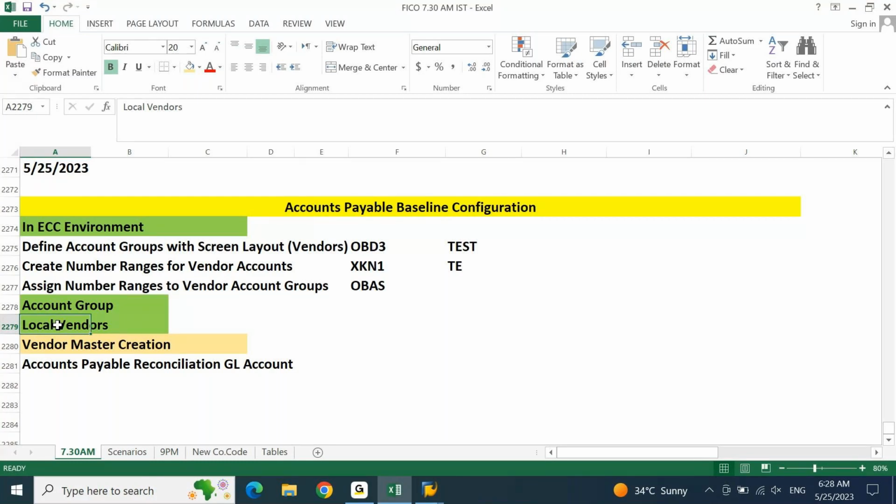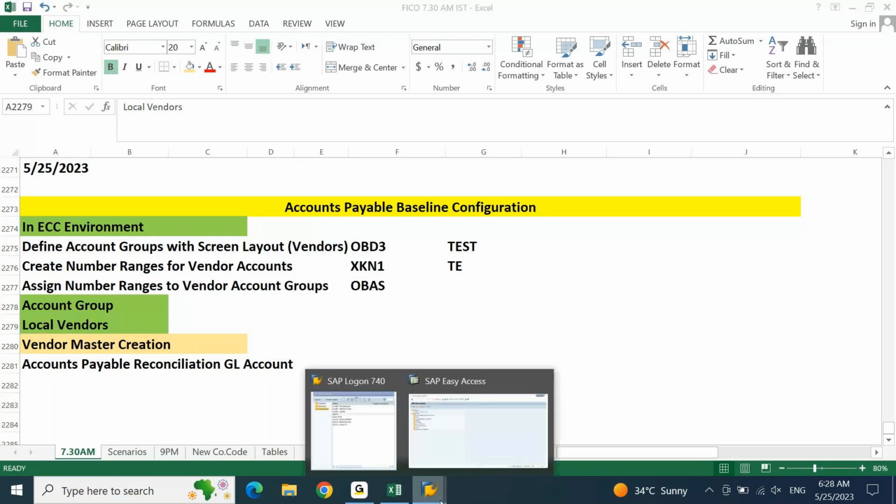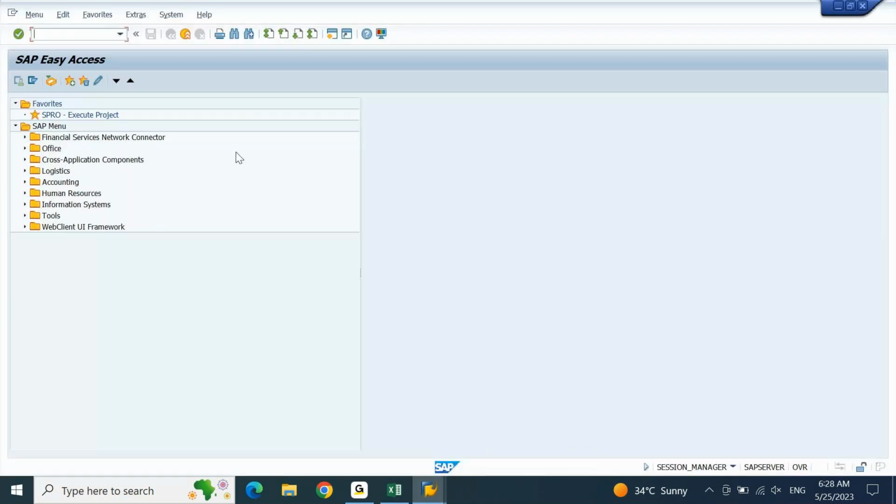To do that, let's go to SAP. We need one company code. Does anybody have a company code in the ECC system?